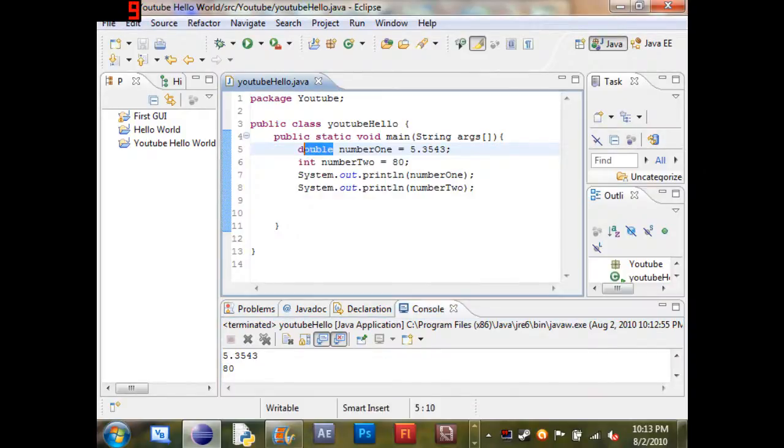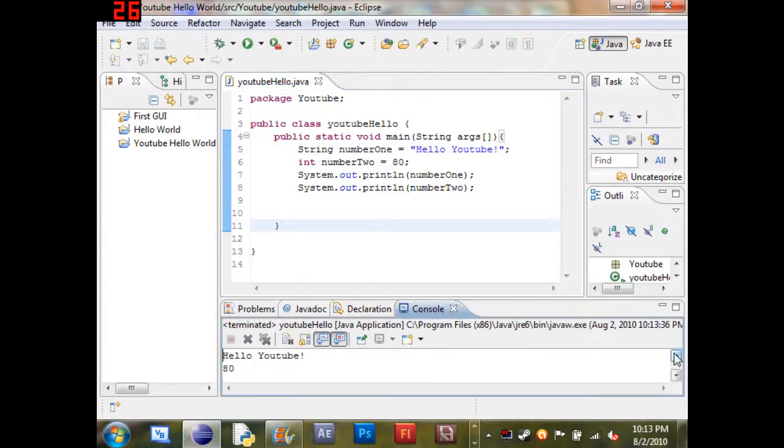We have, I don't know if they have these. No, they don't have those. Singles.net, so just ignore that. We have strings. You have a string, and whenever you set a value for it, you always have to put it inside quotation marks. So "Hello YouTube", and I think it has to be capitalized. Okay, yeah, it does. So you can see it prints out Hello YouTube and 80.